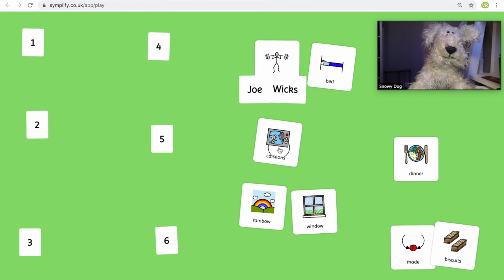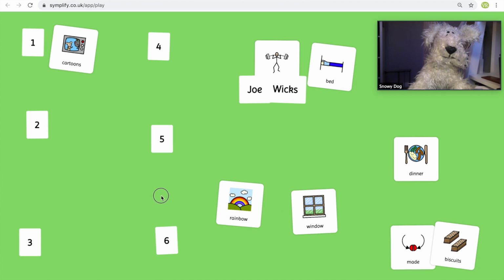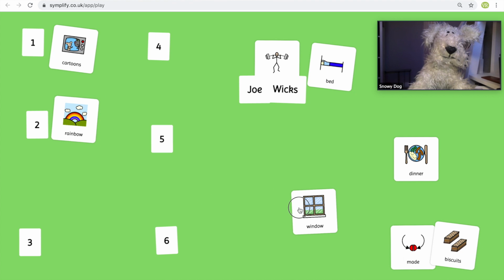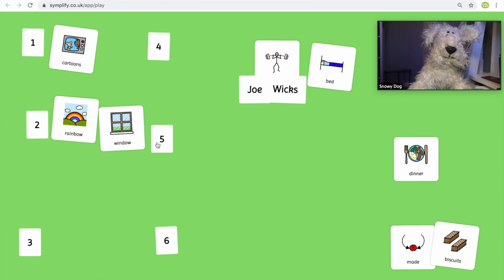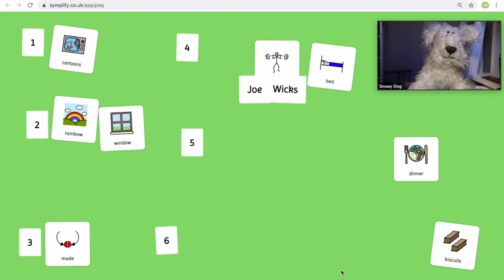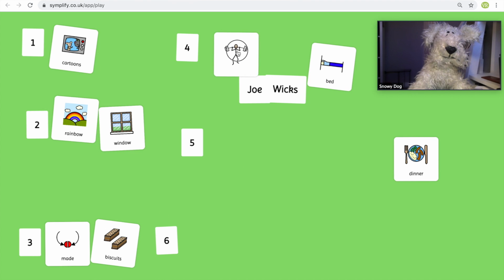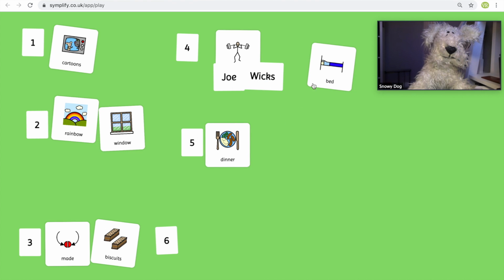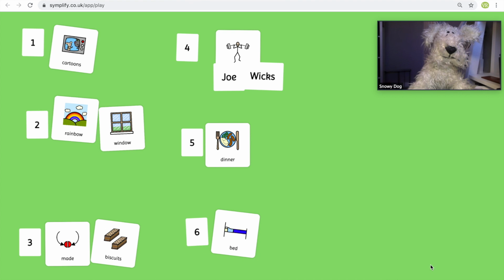So then we might have established that that was cartoons. And then next was the rainbow to go in the window. And so on. So we could say then they did the biscuits. And then they burnt off all those calories from eating the biscuits with good old Joe Wicks. And dinner, then bed. So then if you wanted to, you could expand this further.